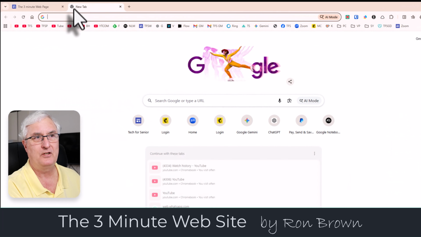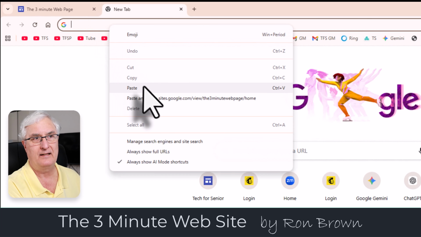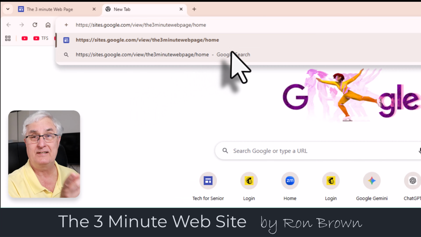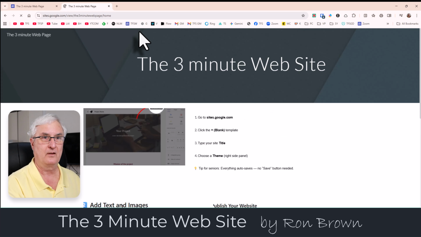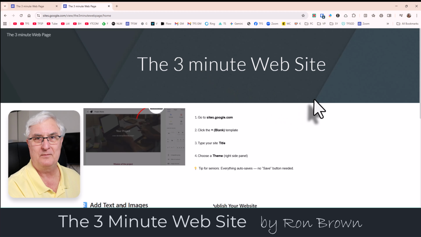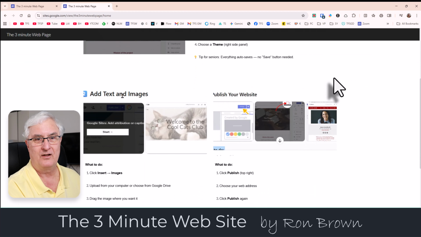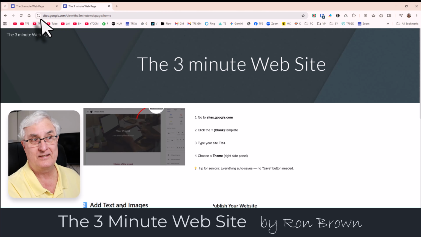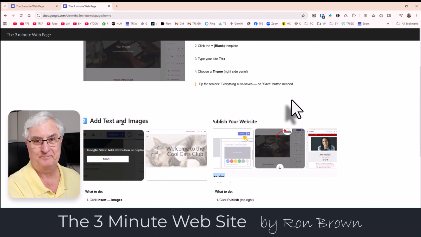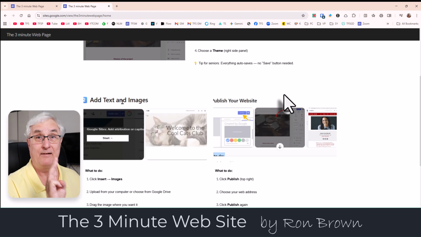Now I'm going to open up a new tab. We're going to paste that link in the tab, and let's just have a look and see if what I said is true. And here is our 3-minute website. You'll see all our information, and you can see it now yourself. This is the URL for our website. So that's how simple it is, and we did it in under 3 minutes.